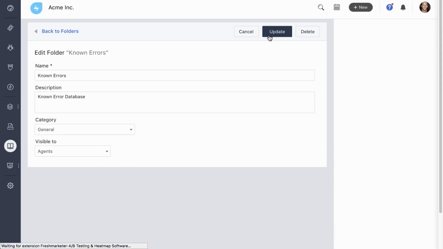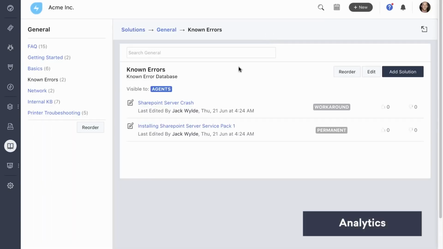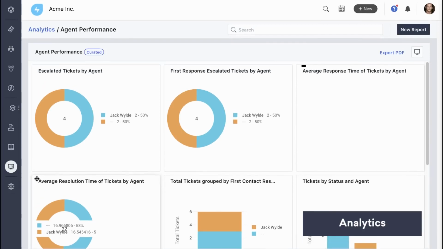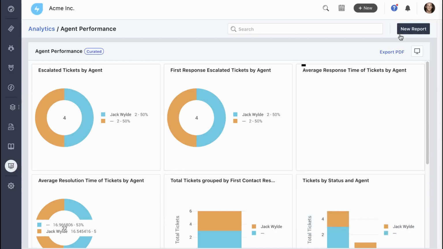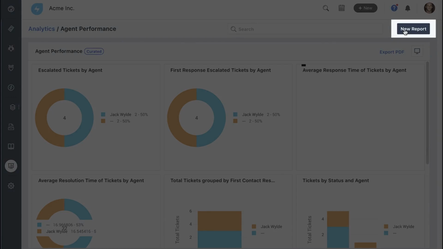Besides helping you optimize service management, Freshservice provides reports for tracking and improving your team's performance. Here in the Analytics section, you'll find default reports that cover all aspects of your service desk. In addition to these, you can create your own custom reports to track specific metrics. You can even project the reports onto a TV screen to keep your team driven.